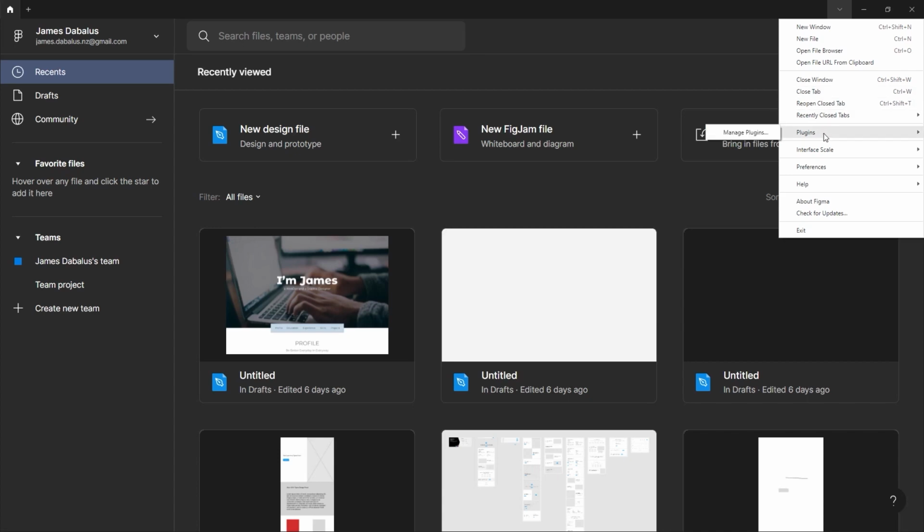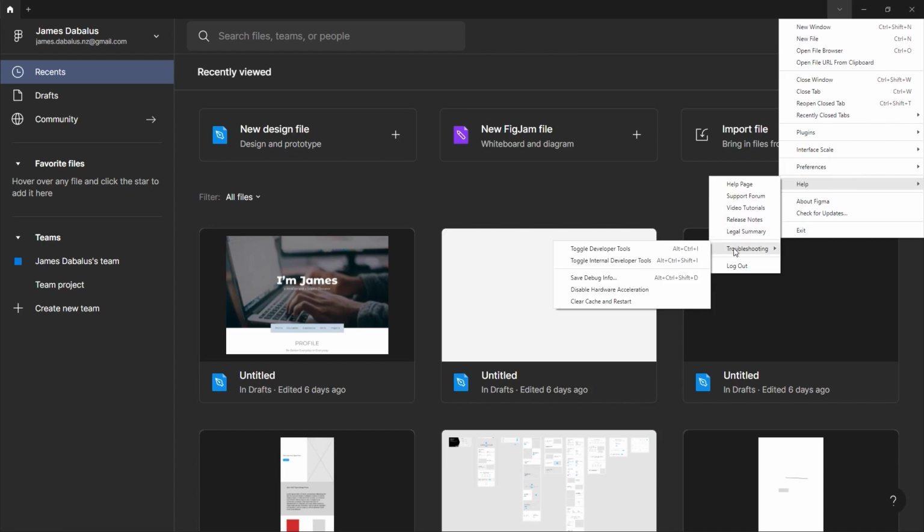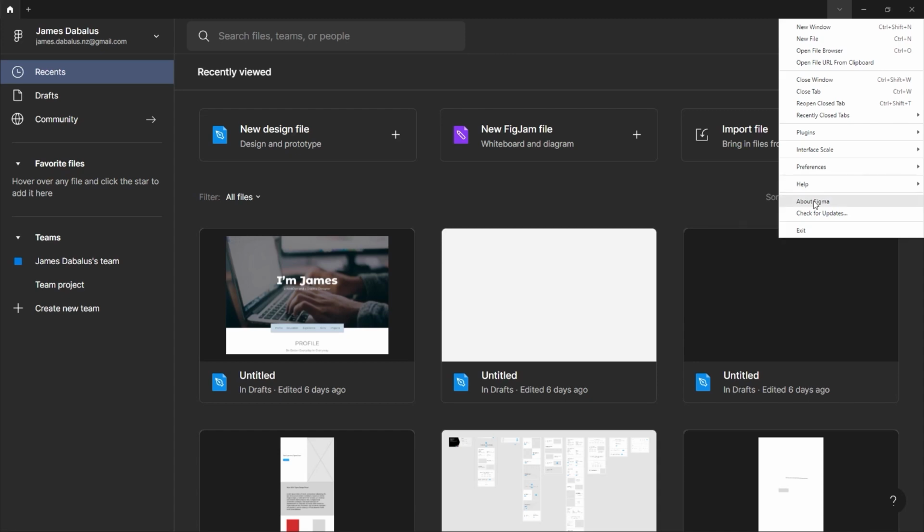If you want to modify the elements in your interface, you can do so by adjusting the size here if you want. If you need help, we have the help section here. They have support forums, video tutorials, troubleshoots if you're having any issues within the app. They also have release notes and others. And speaking of release notes, you can also check if there are new updates and also see what Figma version you have by clicking this About button.